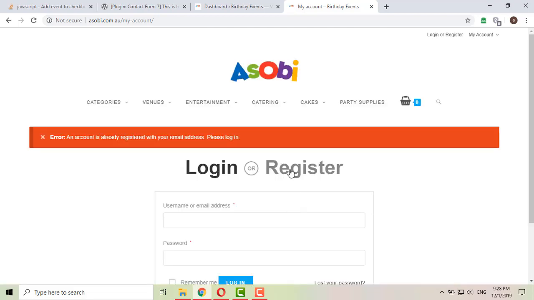Yes, as I told you earlier, it gives an error because I have already used this email, so here it says the same thing. Now we will go to the dashboard. Still, my vendor account is not approved.